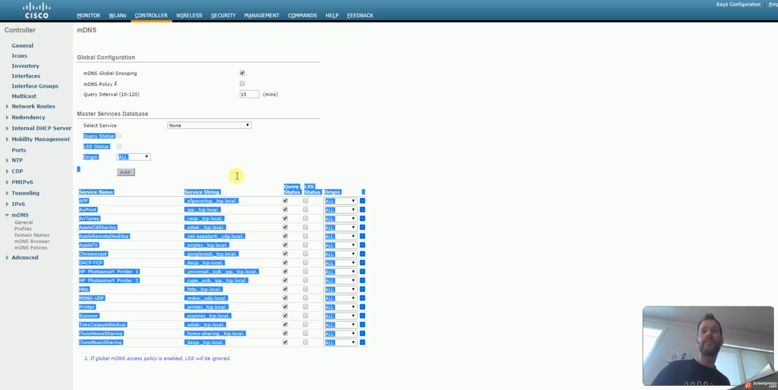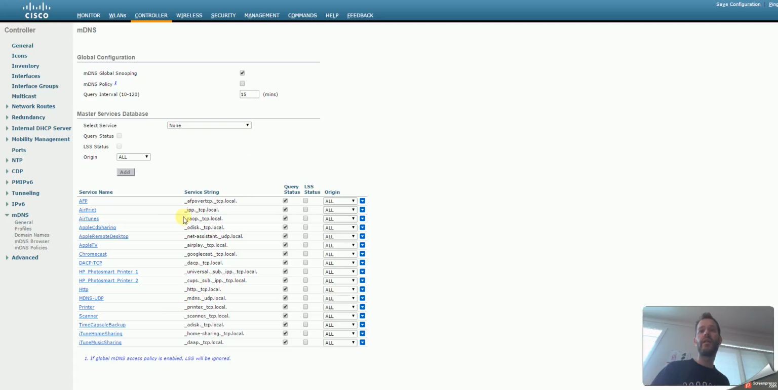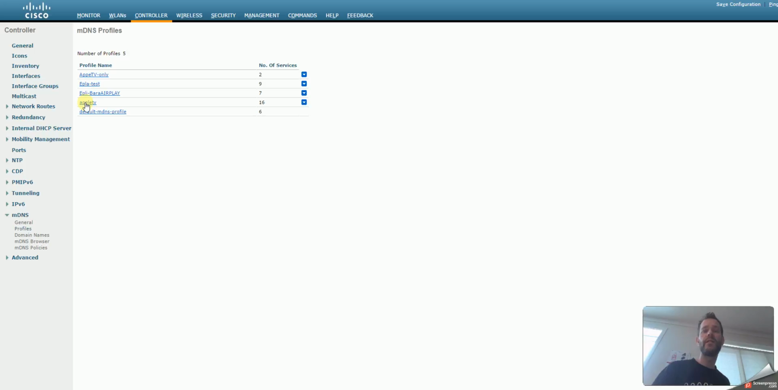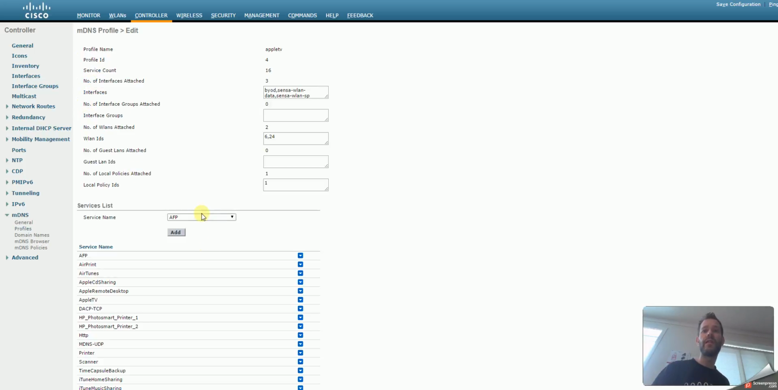master database. And then, of course, when you have it globally like this, you need to go to the profiles you are actually expecting it to be on, like Apple TV. And here I would need to go and, for example, Chromecast, I would need to add it here, so it would be a part of this MDNS profile.